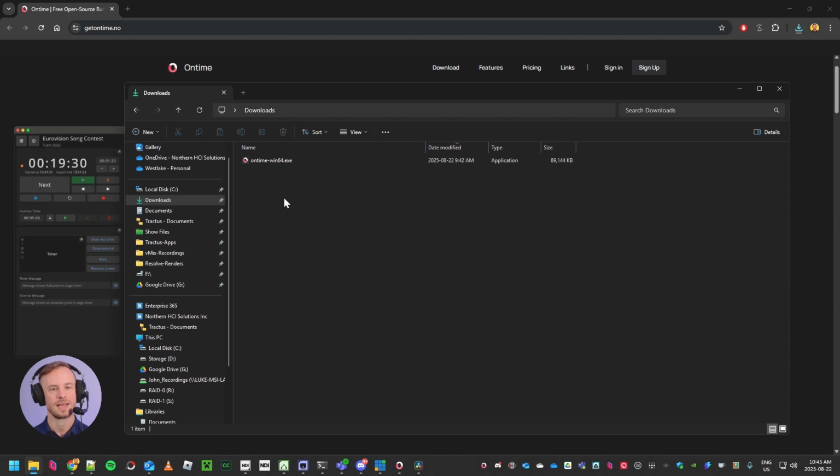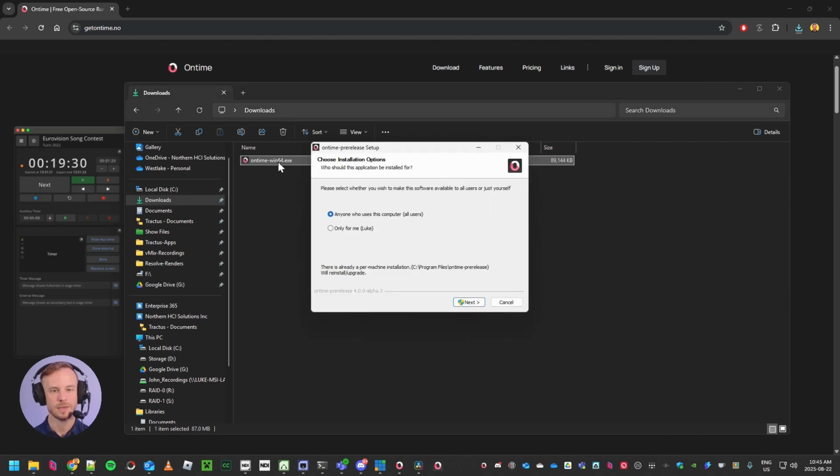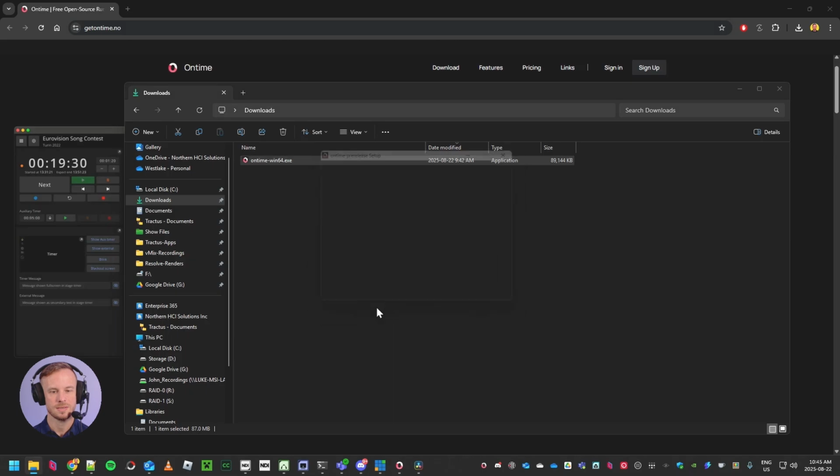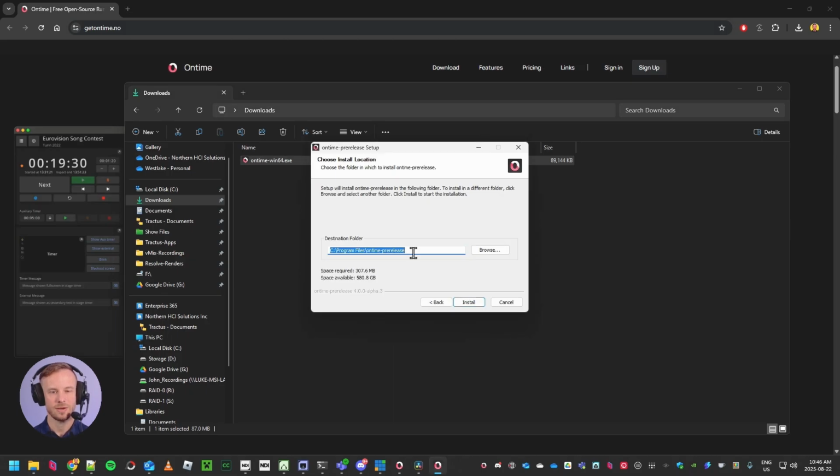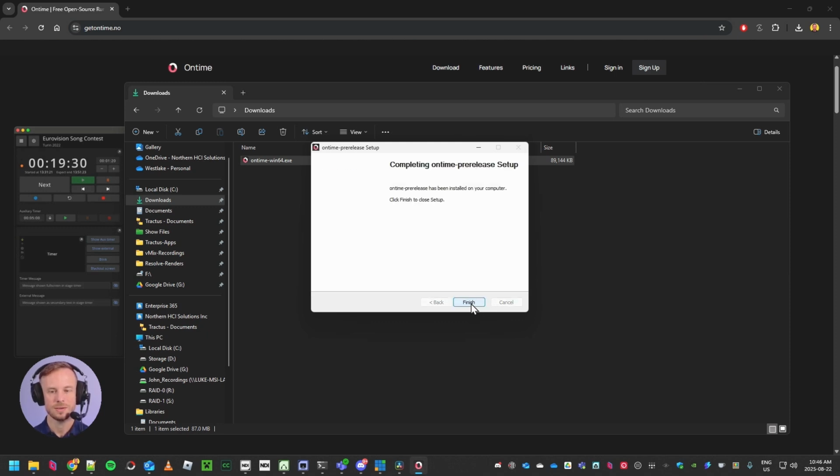Now that we have that downloaded, let's go to our Downloads folder, find ontime-win64.exe, double-click. I'm going to install this for all users. Now we just click Yes. I'm going to leave it in the default program files. Click Install, and then click Finish.